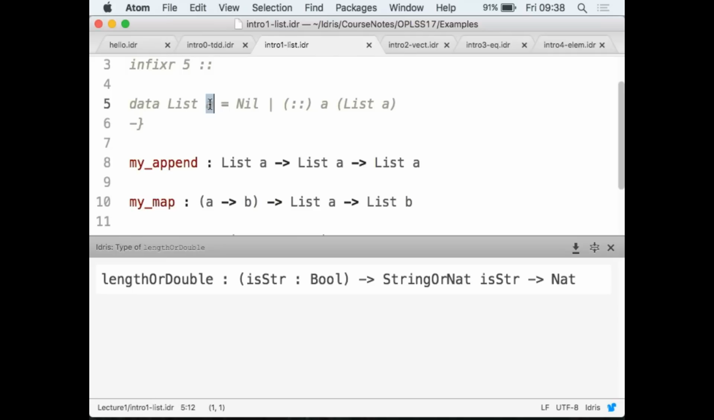And we give the possible constructors. So it's either nil or it's a cons, and cons takes the element and the rest of the list, so the head and the tail. So this is a linked list data type. So hopefully nothing too surprising there. If there is anything surprising, please ask, of course.